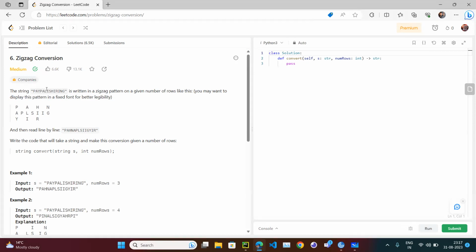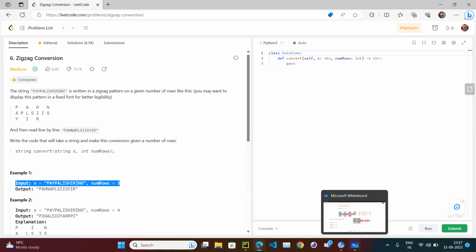The first thing is clear: some string is given and it is written in a zigzag pattern on a given number of rows. As an example, PayPal is hiring is given, and they said the number of rows is 3. So when you start writing, P, then A, then Y, the 3 rows are completed. Then you need to traverse upward in a zigzag fashion. You can't traverse down, you have to traverse above. So let's jump to the whiteboard to understand first.